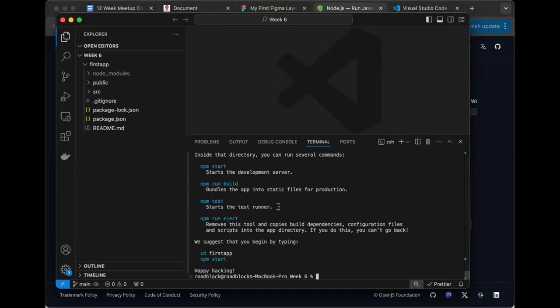npm test, there's a testing component, which we're not going to get into in this course, but it is a pretty important thing when you start to go work for a company, that you do want to run test cases. But this is a bit more of a complex topic, so we're going to work on that in other courses in the future.